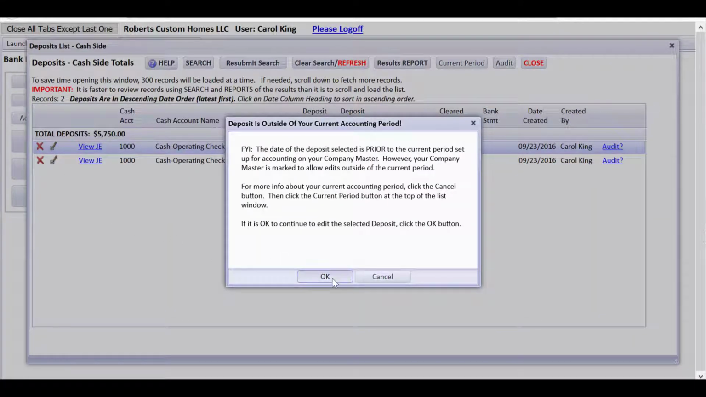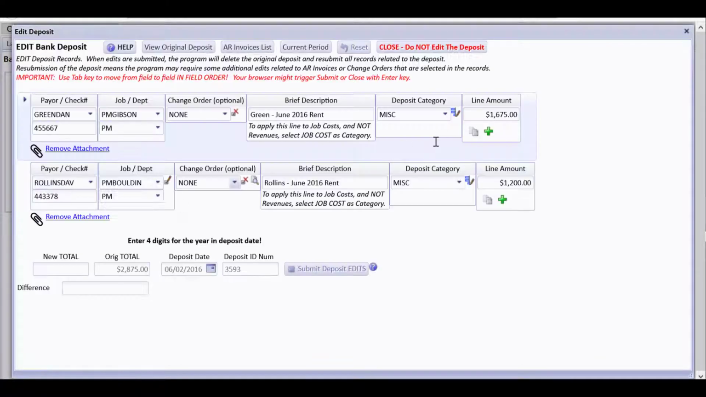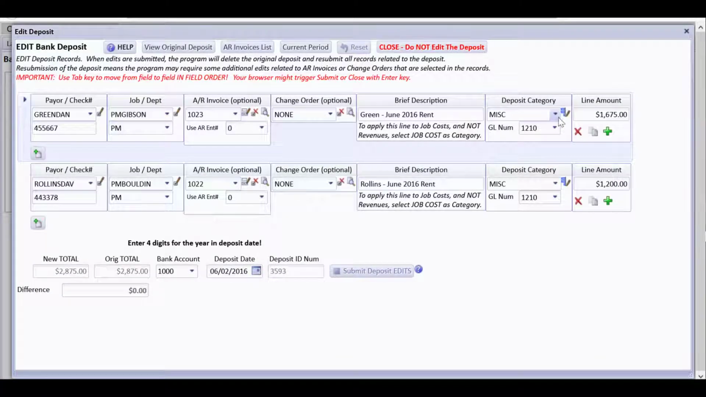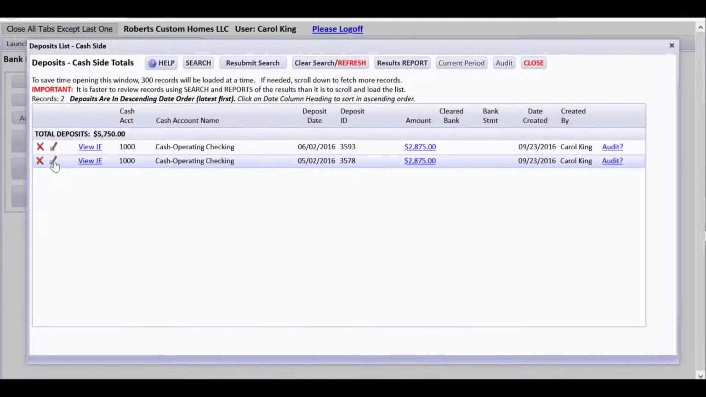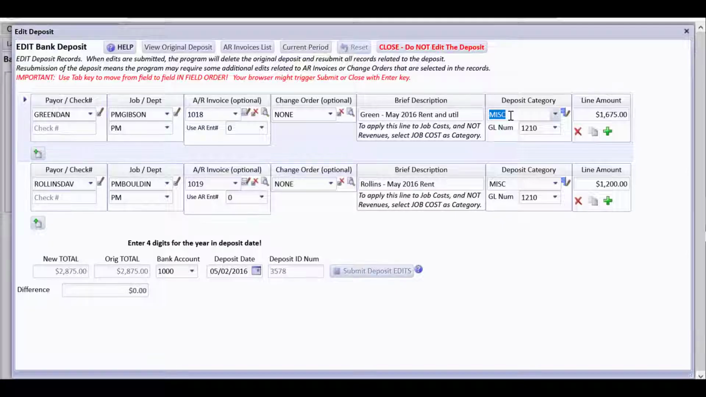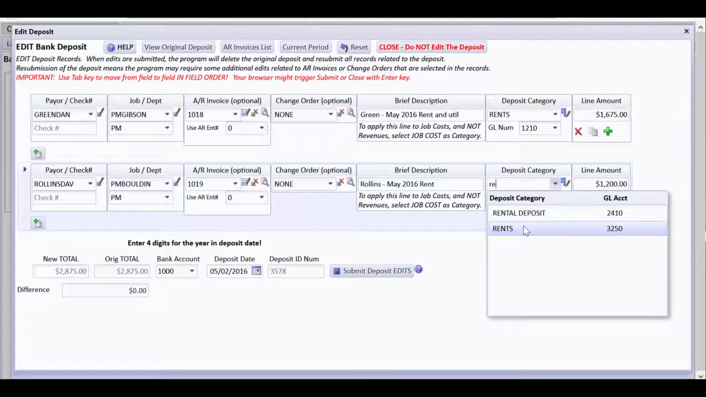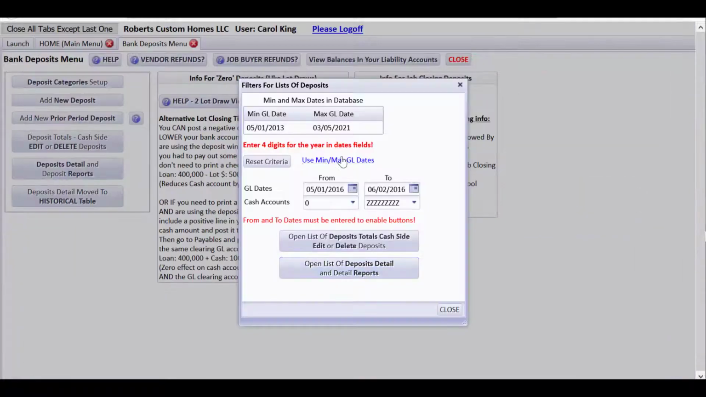So I'm just going to say, okay, warn me about the date again. And all I want to do is I want to change this to rents, change this to rents, and then I'm going to submit that change. And then I want to edit this one, change this to rents, change this to rents, submit it, and let's use a wide range of dates right now and not narrow down. And let's go back to the deposits detail.